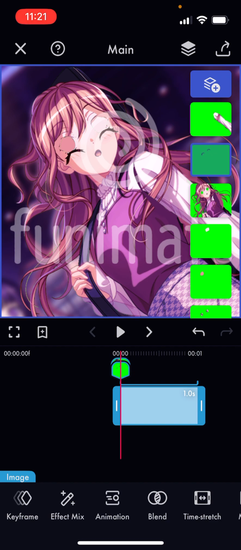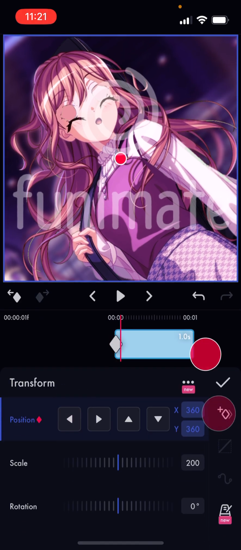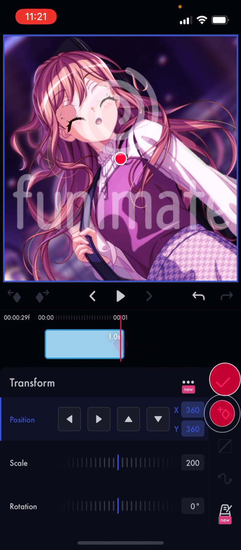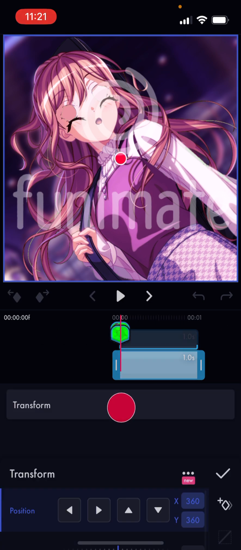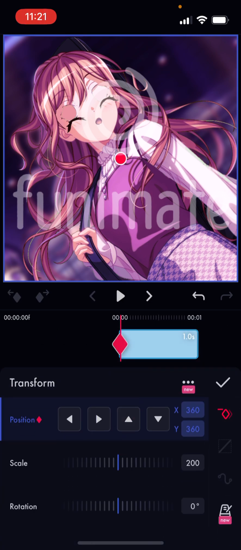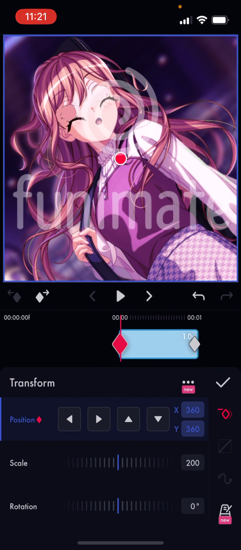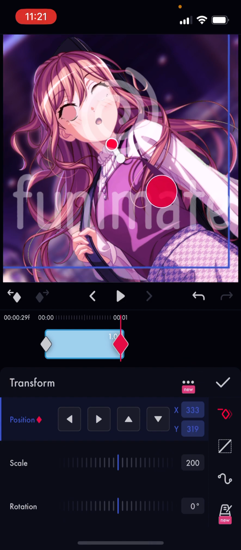So I'm gonna start off with the blinking. So now that we already got this down, we're gonna put it up. So go to keyframe here and click transform. Then add keyframes right here at the start and the end. And then go to the end keyframe and then put it up.